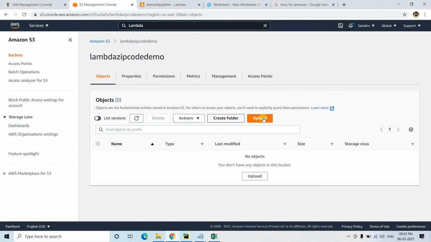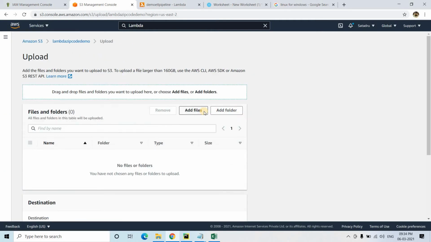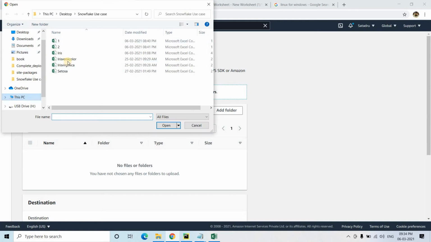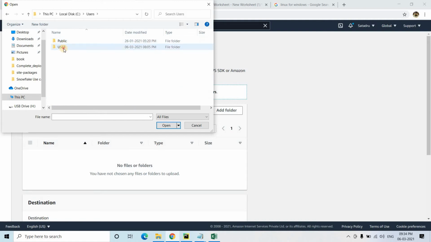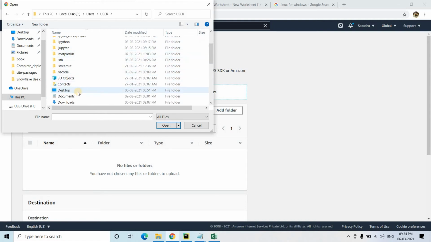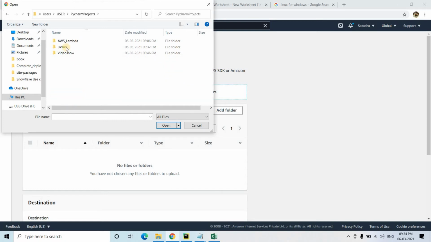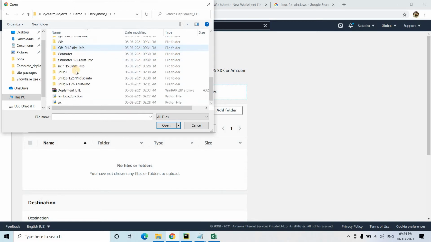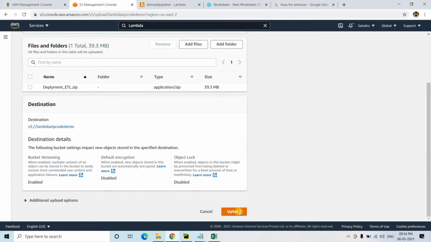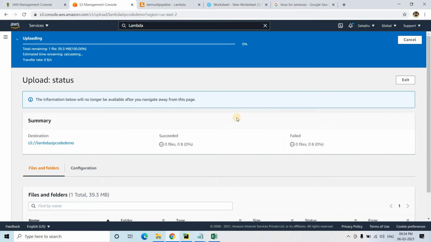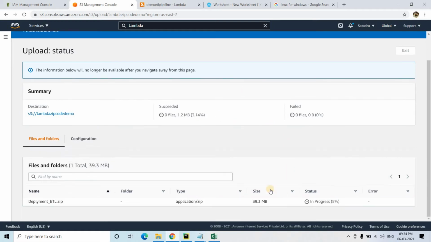So I will be clicking on that, and here the upload button is coming. I am clicking on upload, and then on add files. Now I will be going to the particular location where we created the zip, that is local disk C, then user, then PyCharm projects. Where is my PyCharm projects? Here, and then demo, then deployment ETL, and from deployment ETL this particular package we are taking, and clicking on OK. 39.3 MB. Obviously, as expected, it is going to take some time to load into this S3 bucket. You can check the status of progress here, and you can also observe the percentage, right?